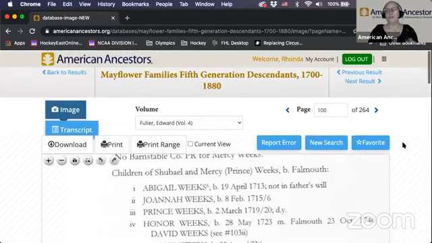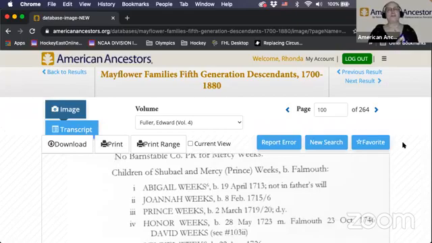As I mentioned, the Mayflower 5th generation descendants database is members only, for paid membership in the New England Historic Genealogical Society. So that one you would have to be an actual member, not a guest member.